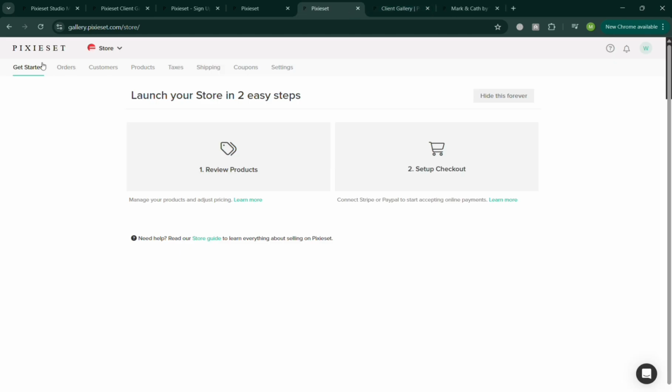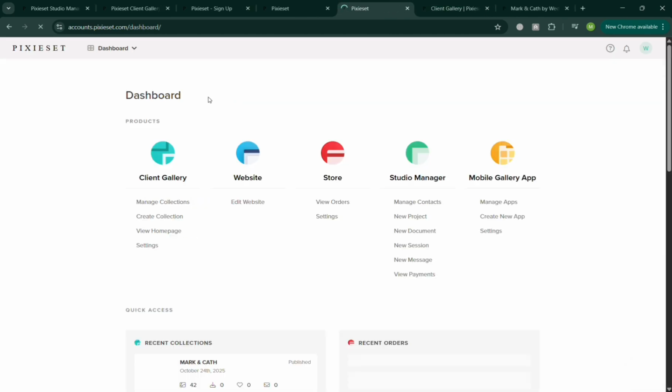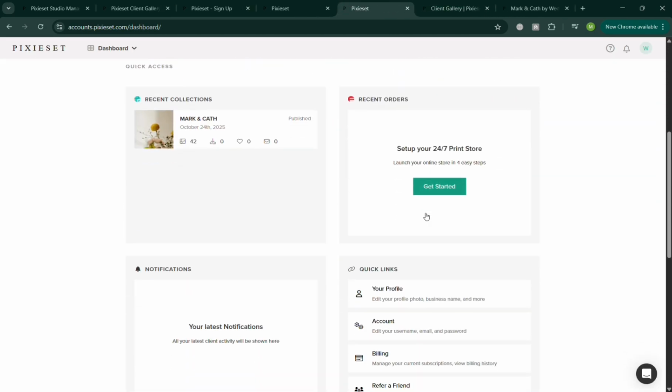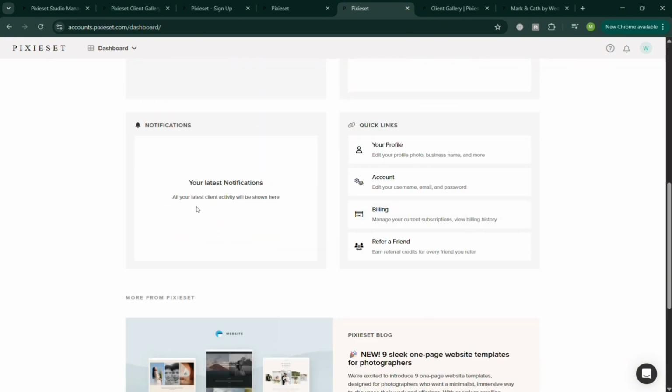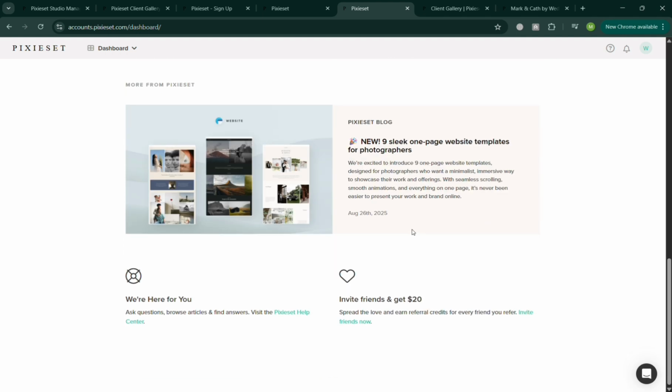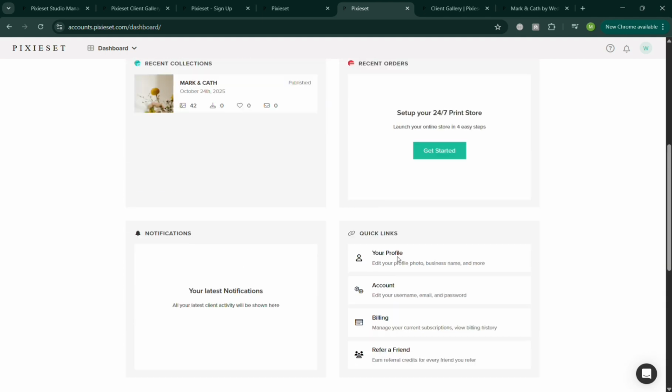Now going back to our dashboard, it will show us here below, if you scroll down, some more recent collections and also our online store, the notifications, quick links to the billing, profile to set up your account, and even to refer a friend right here.